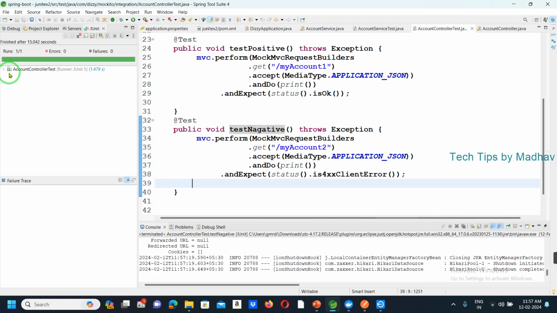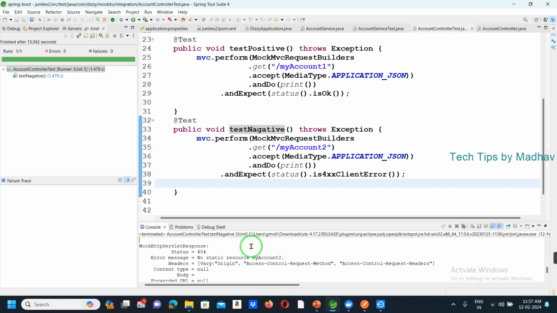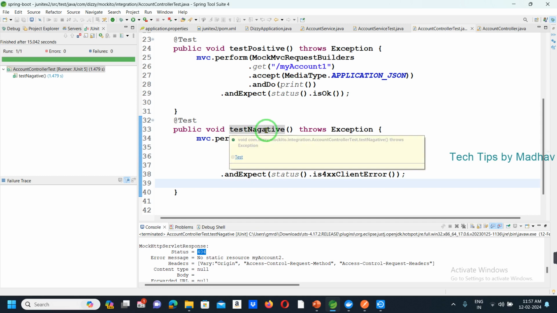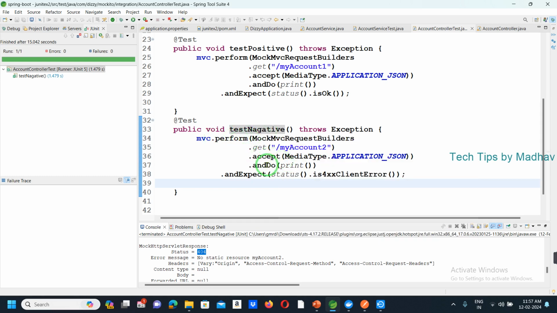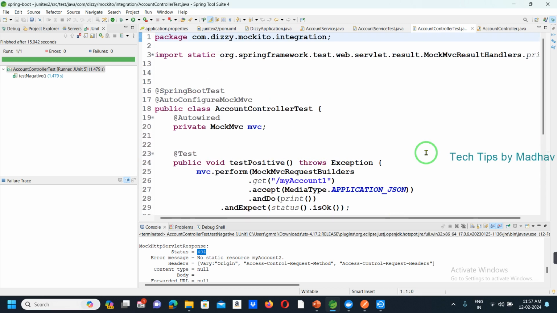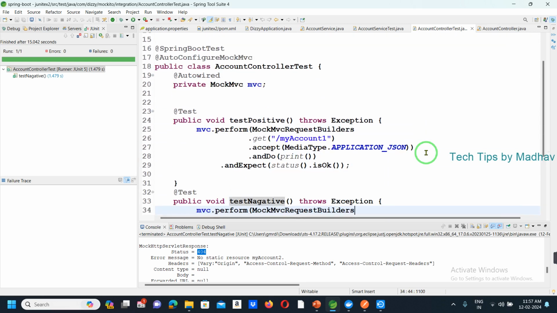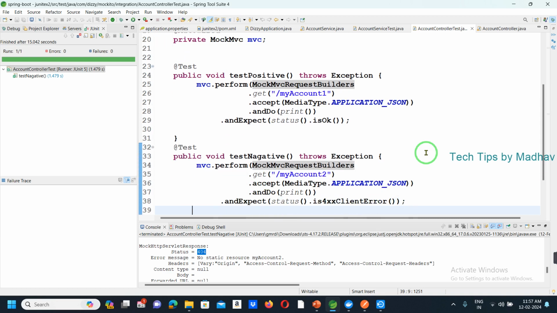Now it got completed and successfully executed. And if you see, yes, 404 resource not found exception. So this is also working as expected from the controller point of view. So hope you got some idea how we need to apply integration testing for the service layer and the controller layer. Thank you guys. We'll continue in the next one.